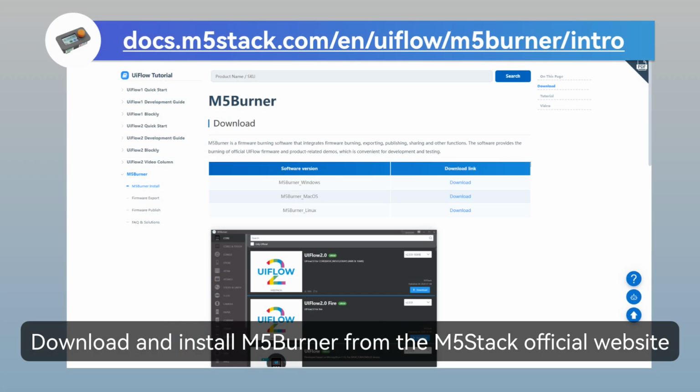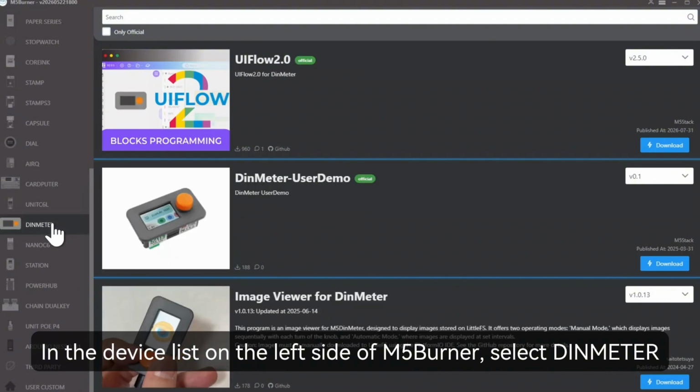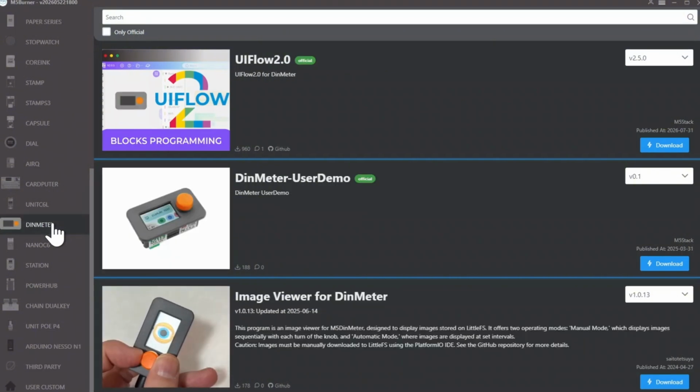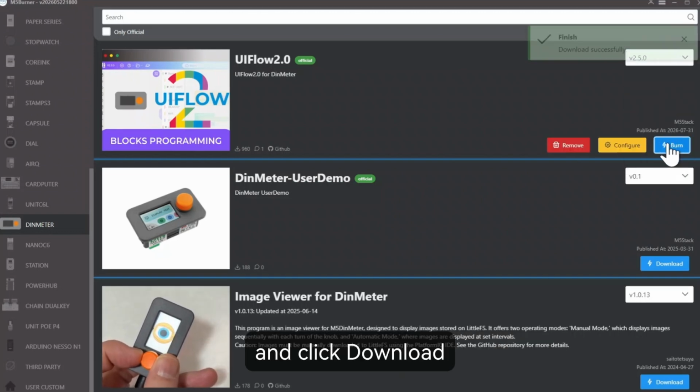Download and install M5Burner from the M5Stack official website. In the device list on the left side of M5Burner, select Dinmeter. Find the UIFlow 2 firmware for Dinmeter, and click Download.